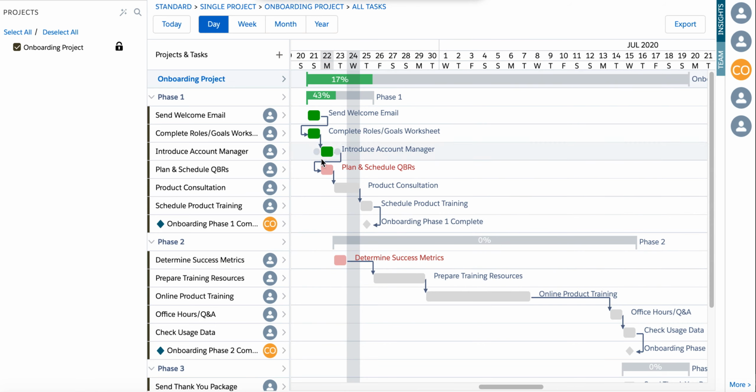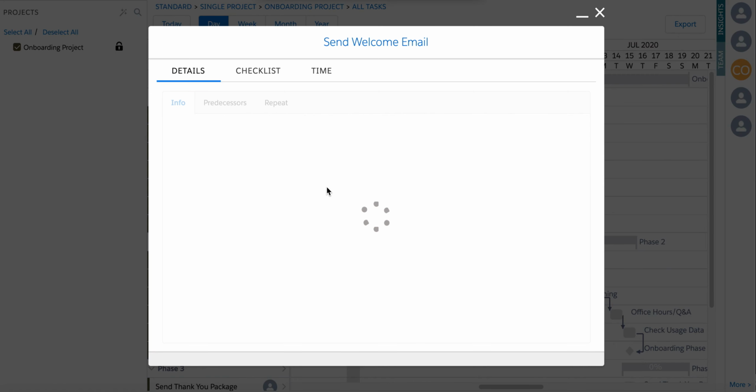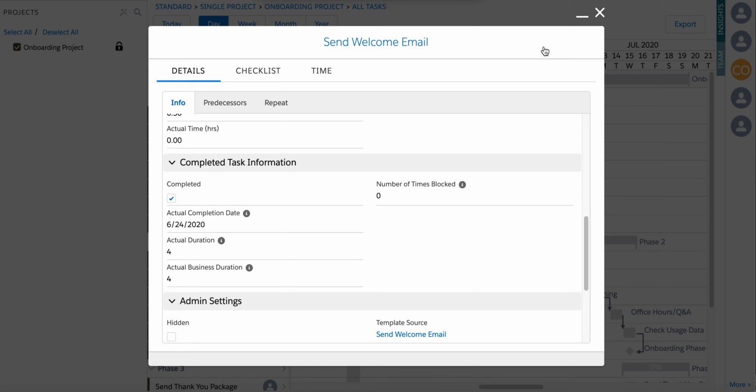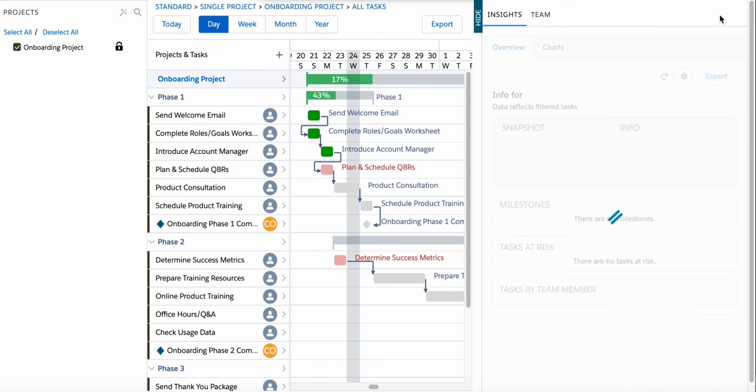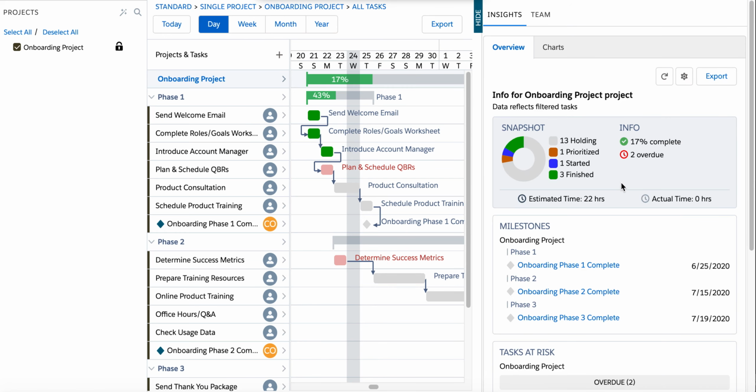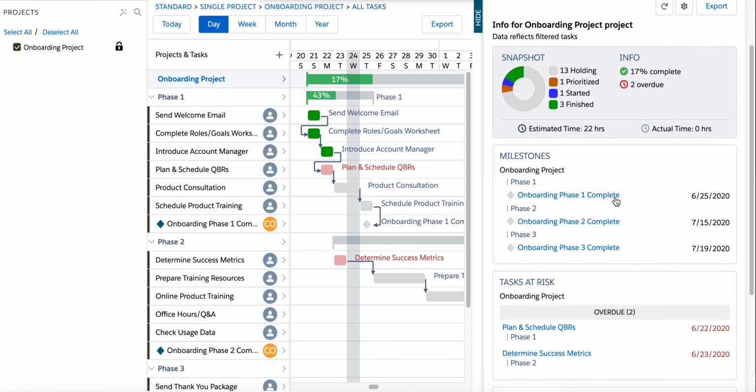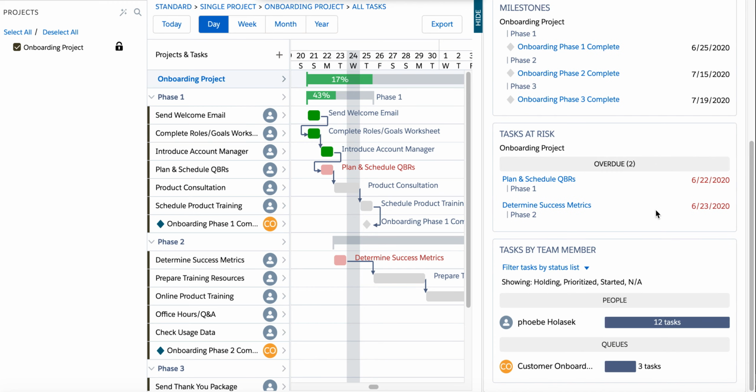So they'll be able to see progress it's doing, they'll be able to click into task details, they can also look at the project details. If they're interested in insights, they can also click over here and get some high-level insights on overall project health and progress. So again, this view is really great for anyone that you want to just have read-only access to a project.